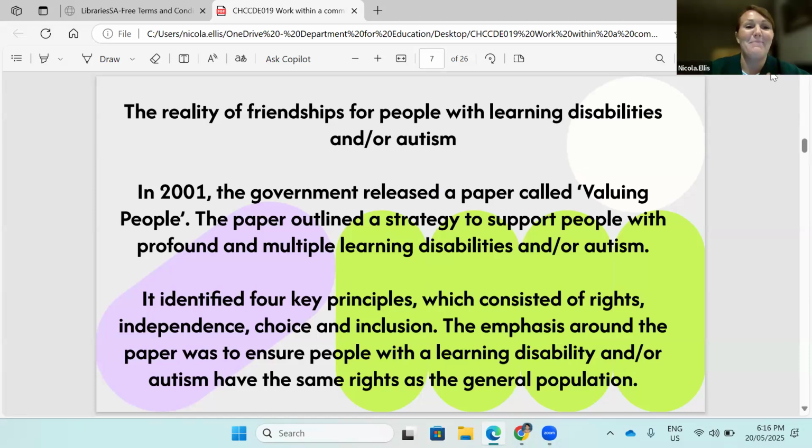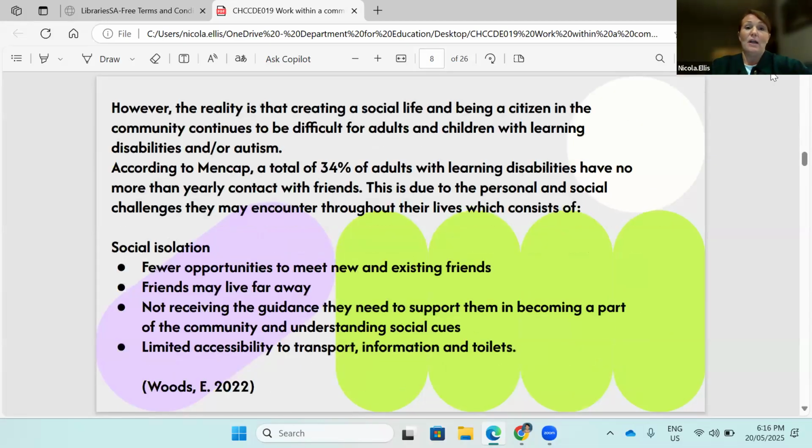The reality of friendship for people with learning disabilities or with autism. In 2021, the government released a paper called Valuing People. The paper outlined a strategy to support people with profound and multiple learning difficulties and or with autism. It identified 4 key principles, which consisted of rights, independence, choice and inclusion. The emphasis around the paper was to ensure people with a learning disability or with autism have the same rights as the general public. However, the reality is that creating a social life and being a citizen in the community continues to be difficult for adults and children with learning disabilities or with autism.